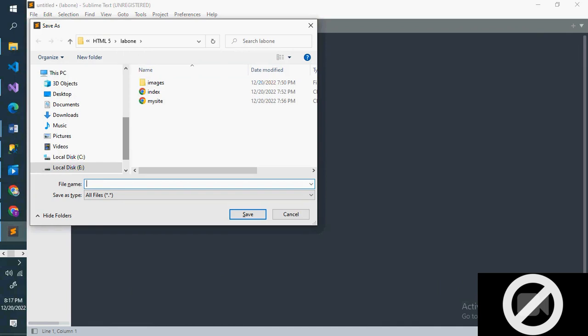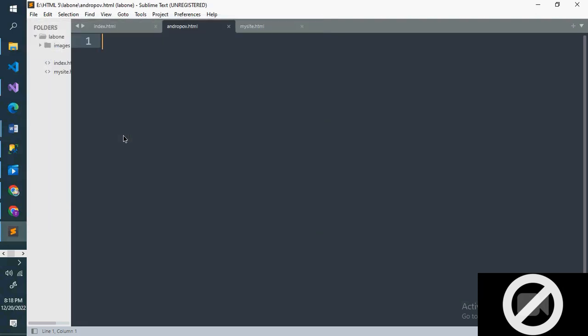HTML is an interpreted language, which therefore means that the browser is the interpreter of it. So you can put even your name here. Let me just say I can put Andropov. We want to create your first website, with your first HTML content. So whatever name you put there, you must put .html. So you save it.